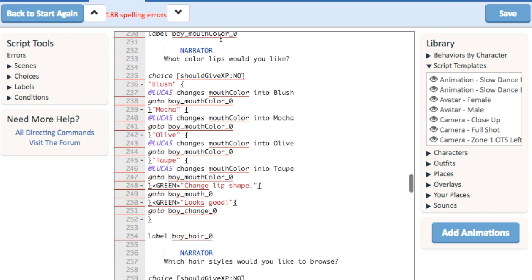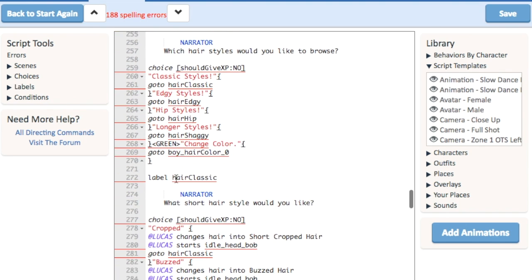So I just scrolled down, what shape mouth do you have? And at this point, I believe I gave up with that. And so then this, what color lips do you have? What hairstyles would you like?